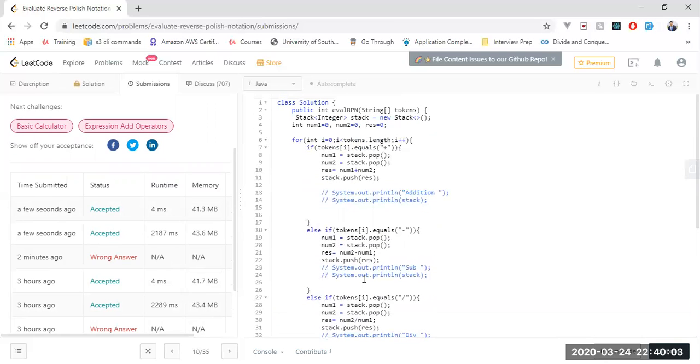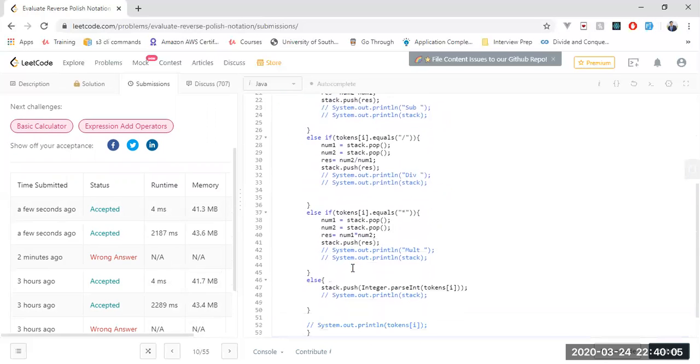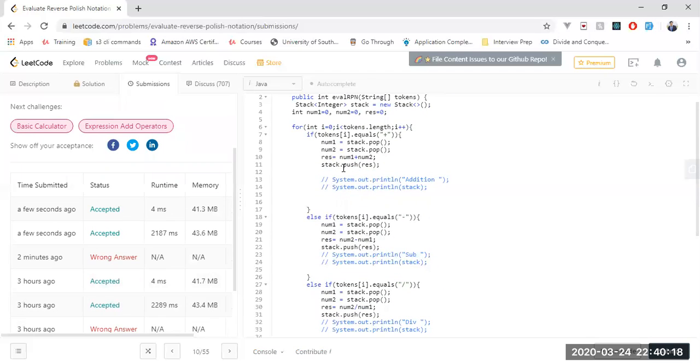And here is also a small thing that I need to highlight. Every time I'm pushing the value, since it is a string, I'm parsing it using Integer.parseInt to get the integer value and then pushing it into my stack. And for the operators, instead of parsing or using the ASCII code, I just use a normal mathematical operator to sum or divide or do the mathematical operations.